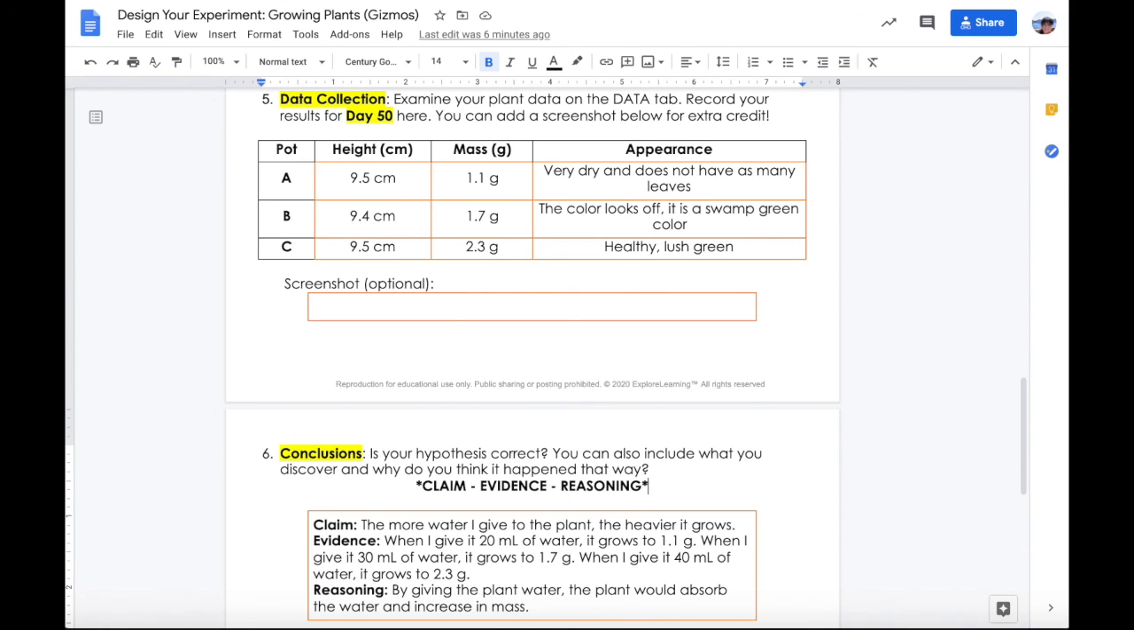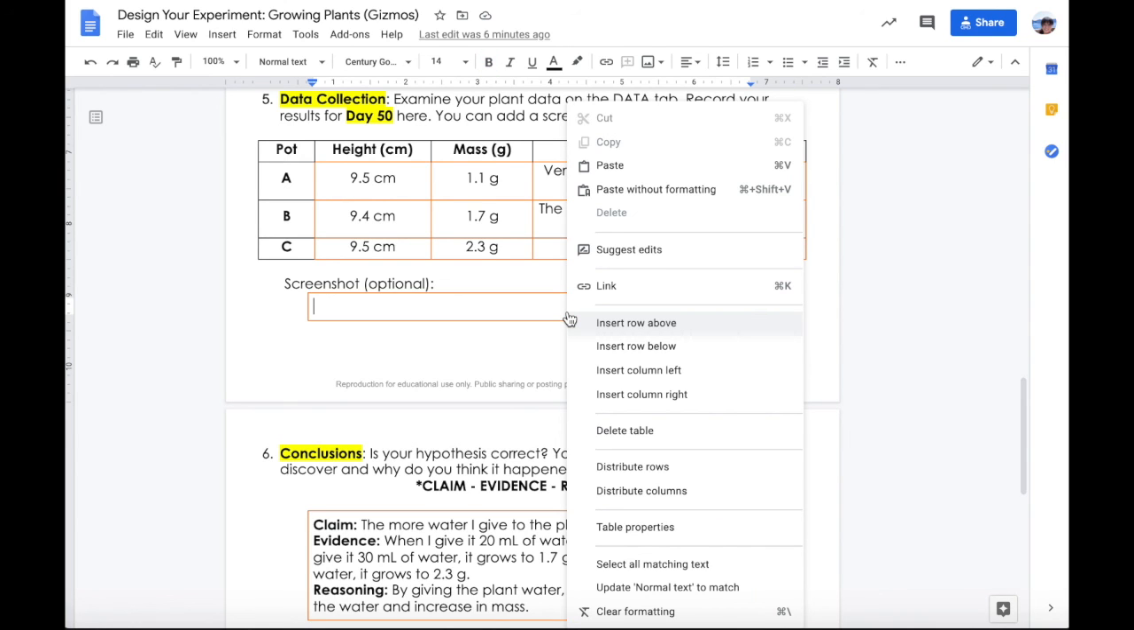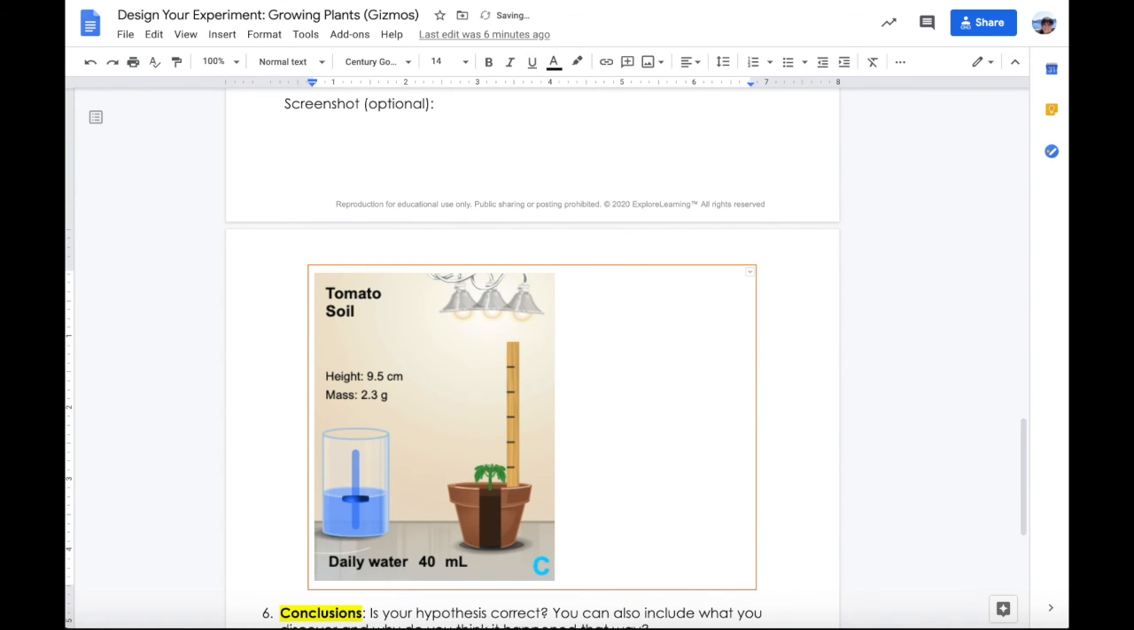After that, you want to go back to your Google document. Go to screenshot right here. Right click, or again, if you have a Chromebook, you can click with 2 fingers and do paste right here, and you are able to get a screenshot of your image.